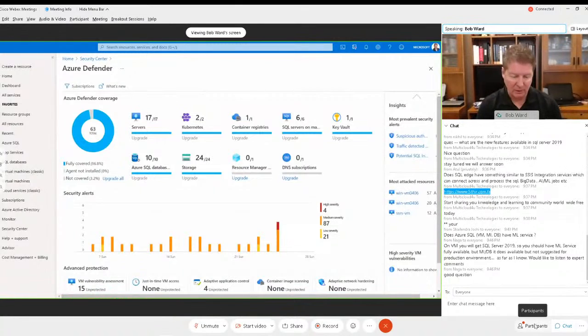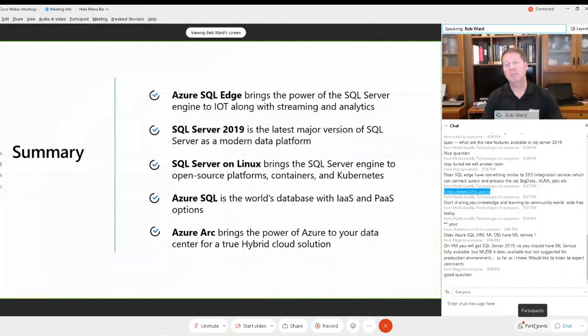Okay. So you've seen quite a bit. You've seen about how the Edge brings the power of SQL to the IoT to do processing with things like streaming and machine learning and analytics at the point of origin at the edge.